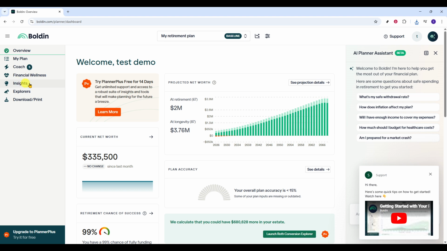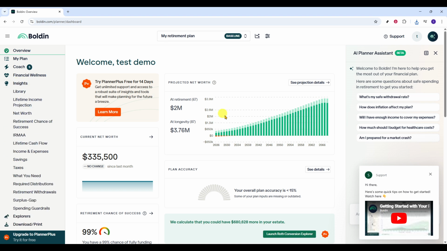In the menu, select Insights. The Insights area is where Boldin groups your analytics and visual summaries, bringing together key trends from your plan. Clicking Insights will take you to a page with several tiles and charts designed to highlight the most important signals in your long-term plan. On the Insights page, scroll down.